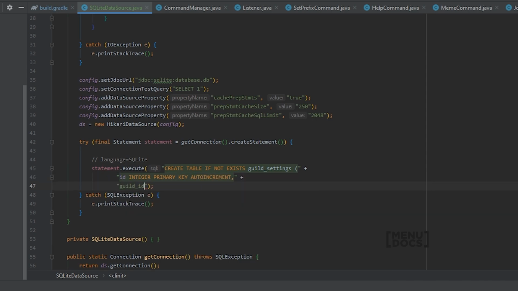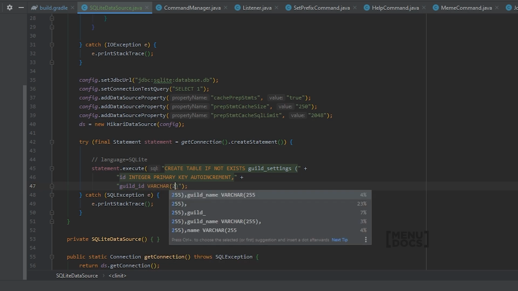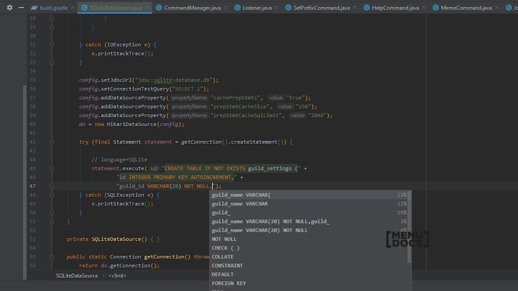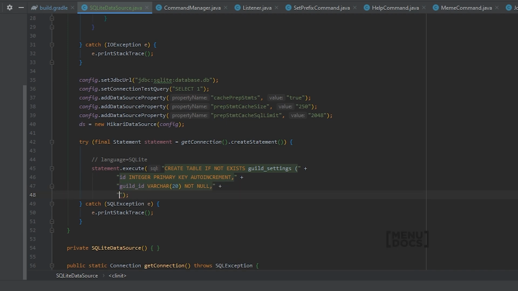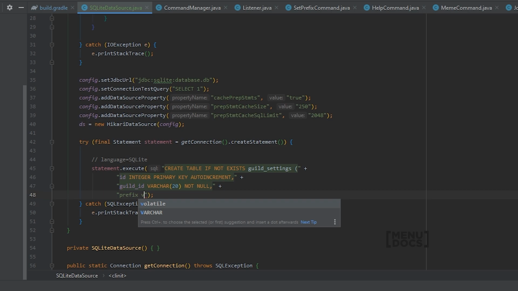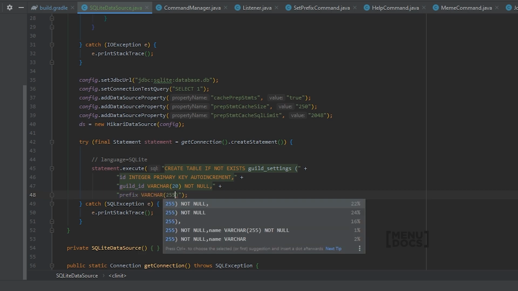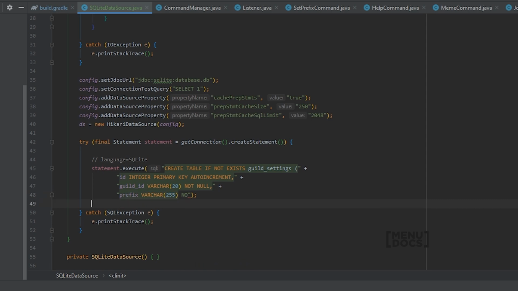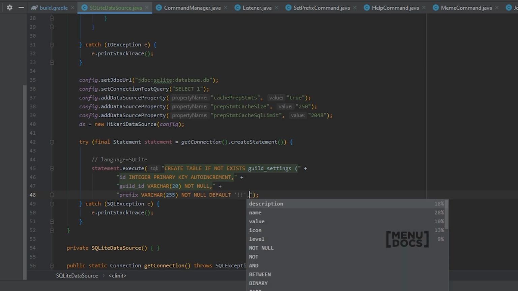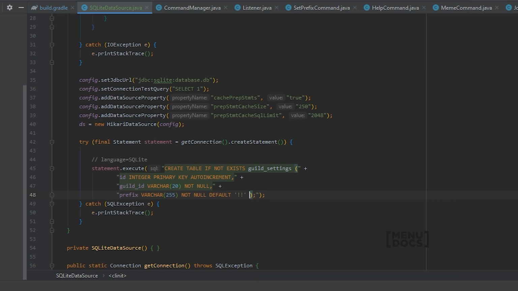We're gonna say gold_ID, which is a varchar of 20, because they're not really longer, and this should be not null. And finally, we're gonna add the prefix, which is prefix, varchar 255 not null default, and our prefix is exclamation mark, and we're gonna close this.